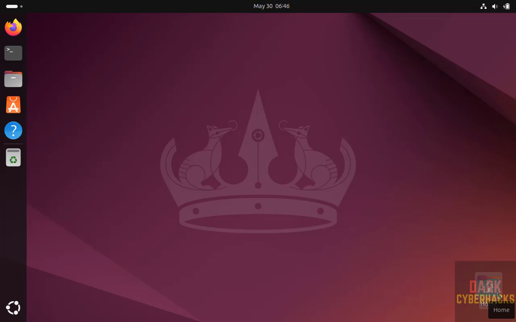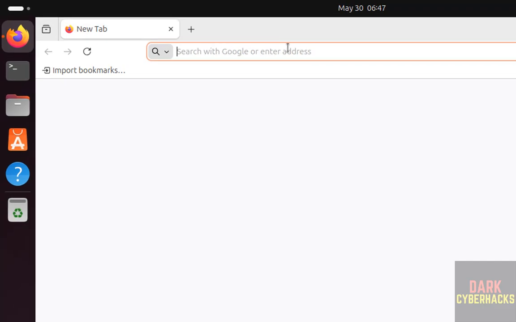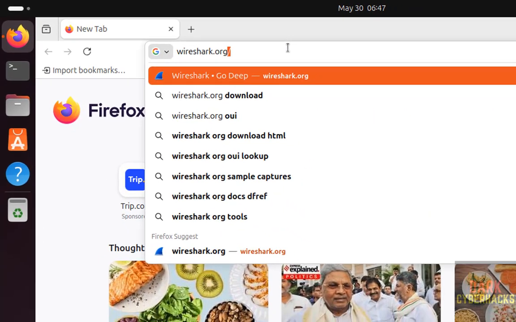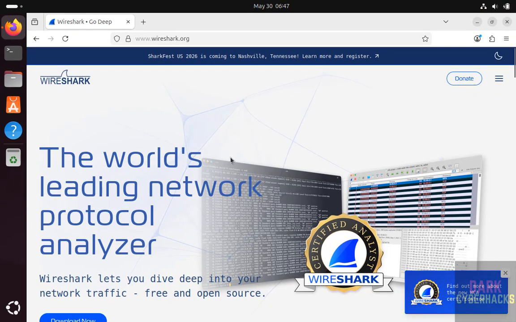Hello everyone, in this video we will see how to install the latest version of Wireshark on Ubuntu 24.04. First, open the default browser that comes with Ubuntu Linux, that is Firefox. Then go to the Wireshark official website, it is wireshark.org. See here, it is the world's leading network protocol analyzer.